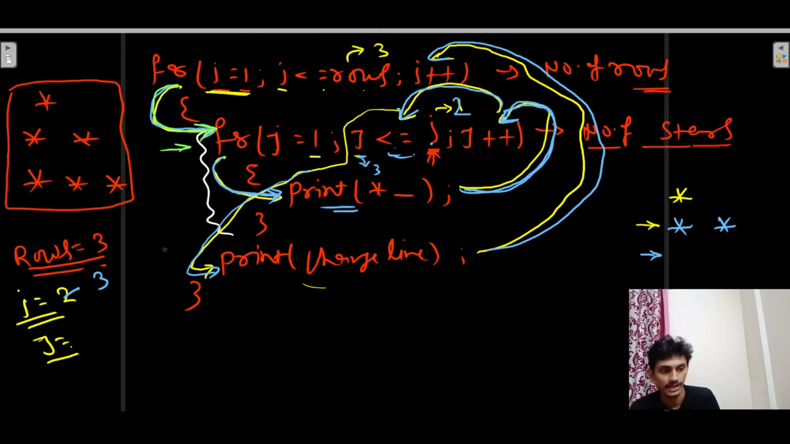So again j will be initialized to 1. A check will happen. 1 is less than equal to 3. So this will return true. Once this returns true, where will control come? Control will come at this printf. Again 1 star will get printed.